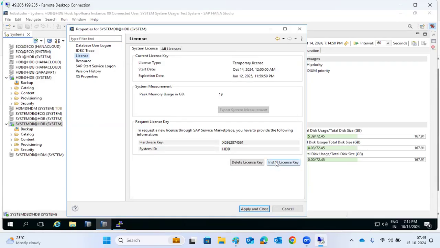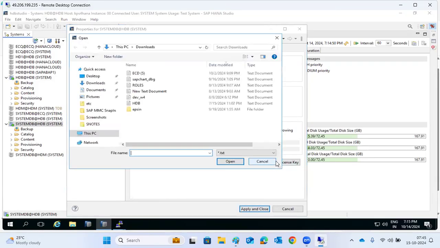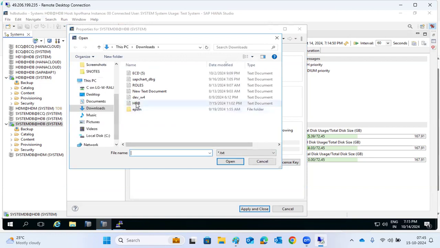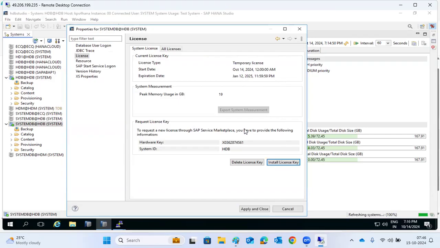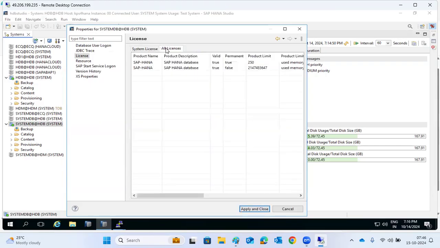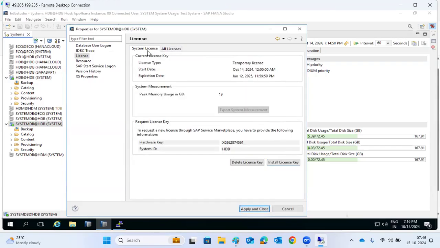Right? If you want to install the license, just click on install, generate the license from the service marketplace, and just update it here. See, the license is successfully installed here. I just installed the license here, right? We can install the license, valid until January 2025. So that is what we can do here. License installation we can also perform here, right? That is the license installation.